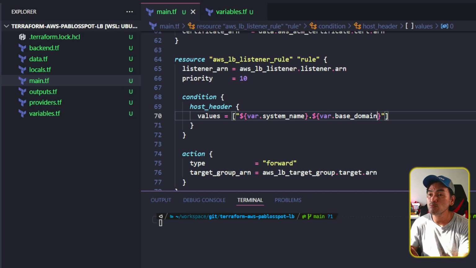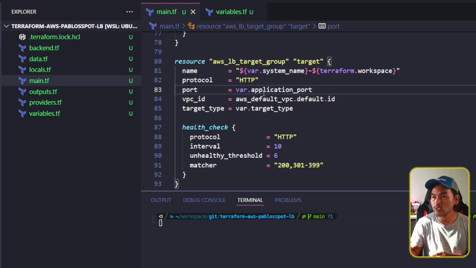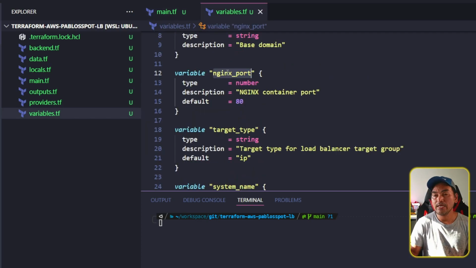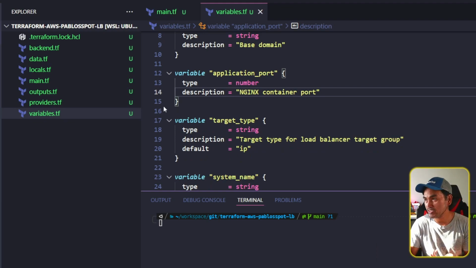And now let me move to the next resource, which is the load balancer target group. This resource block has a property called port, which is currently set based on the value of the variable called nginx-port. I'm going to change the name of this variable to application port. And then I'm going to head to my variables.tf and change the name of that variable as well. I want this variable to be a required input to this module, so I'm going to remove the default value and then replace the description.